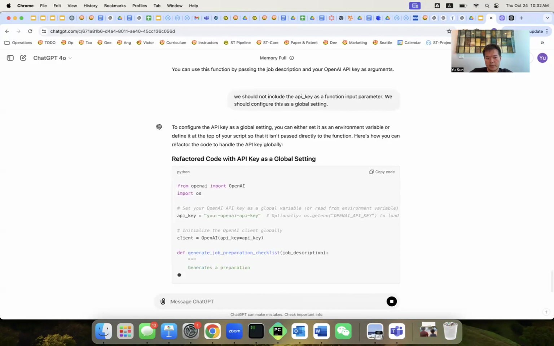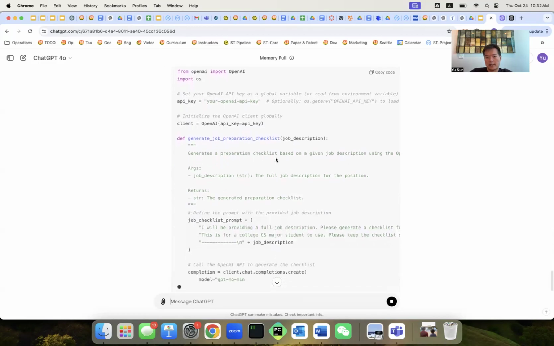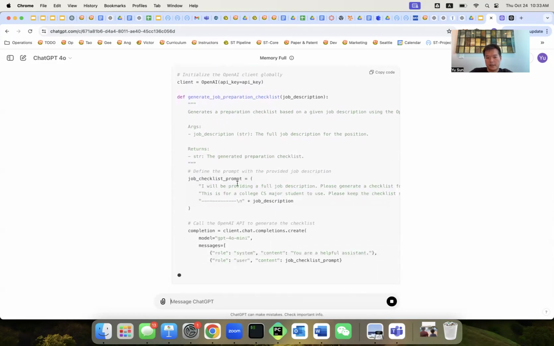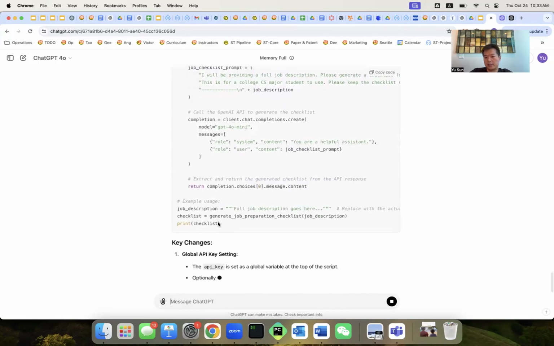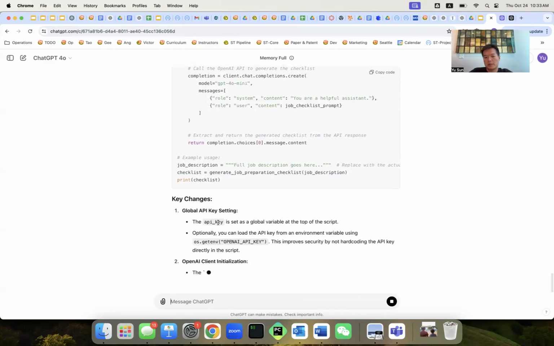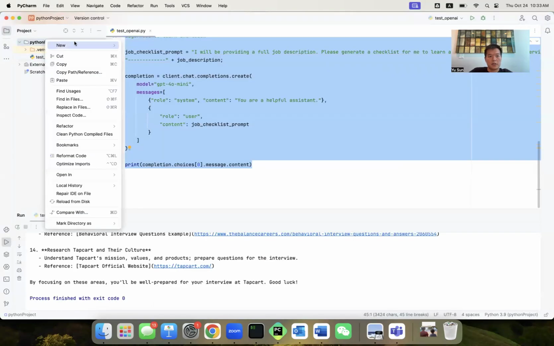So now it moved the API key right here, and then it creates a client outside of the function. That's exactly what we want. And then here's the input parameter, the prompt calling and returning a string, and here's the test. That's pretty much what we want. I'm pretty sure this code just works. So I'm going to try to create another one.